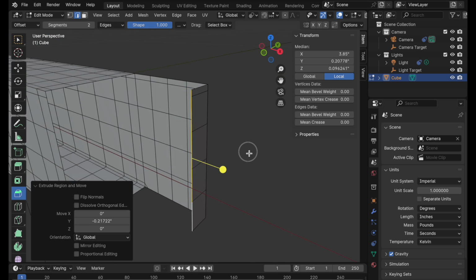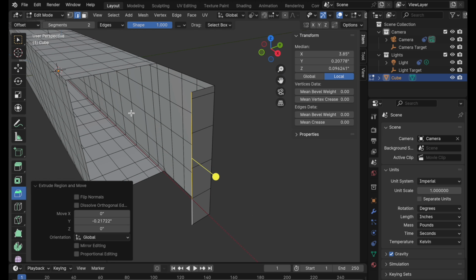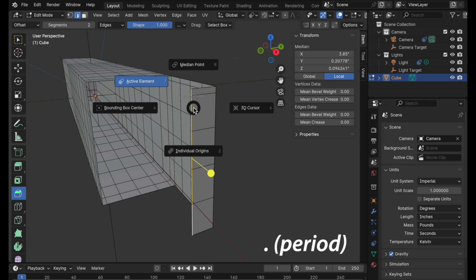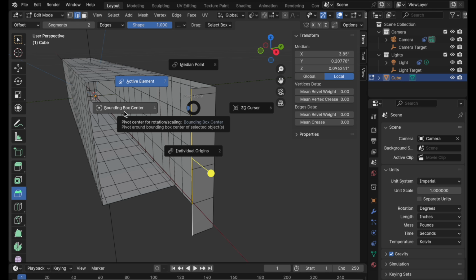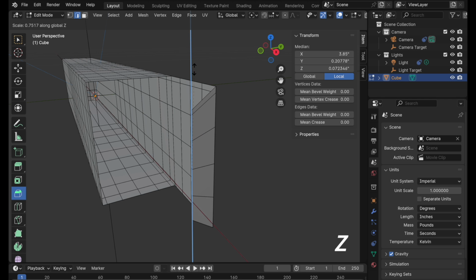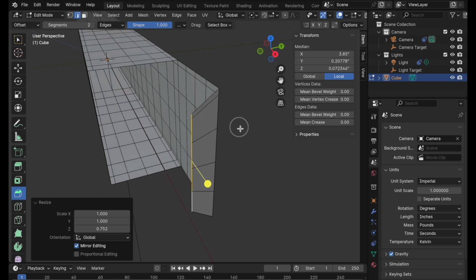It's going to be a sort of a flap that helps to connect it to the interior. So we want to scale this up so that it actually tapers a little bit. So press the S key and then the Z key, but you can see it's scaling toward the active element. So let's undo that, press the period key, and we want the operational transform to be at the bounding box center of what we have selected. Press the S key again. We only want to scale along the Z axis, and now we can scale that down about like that.